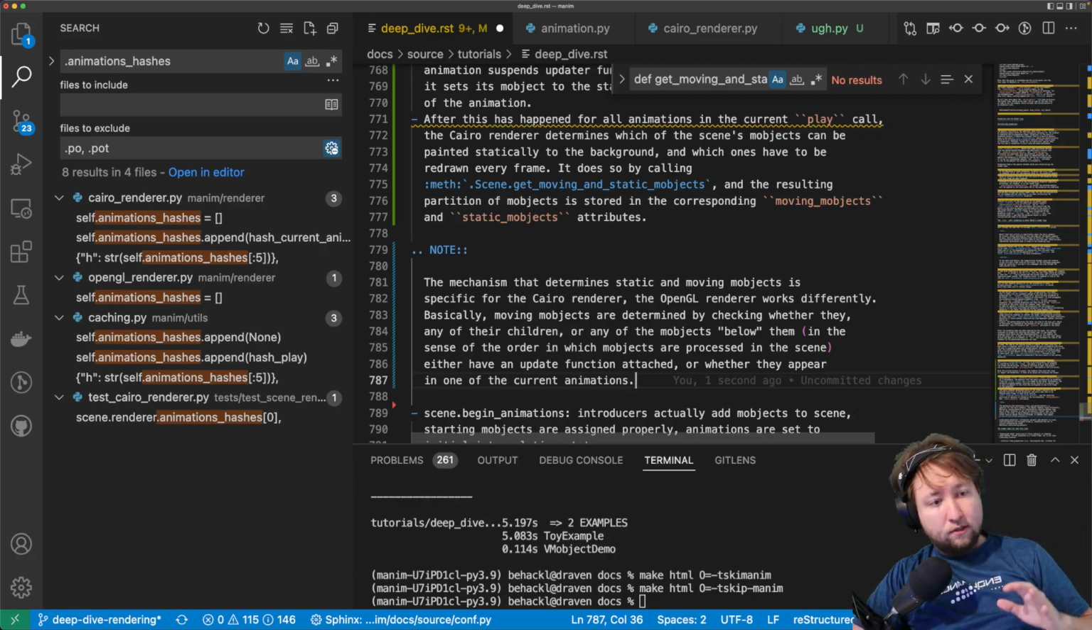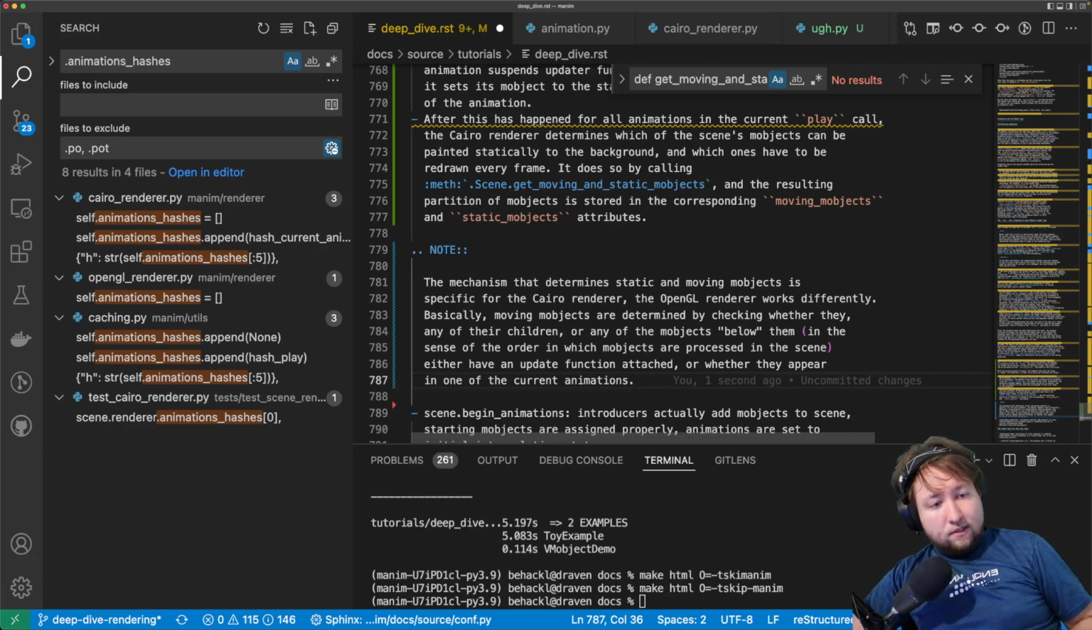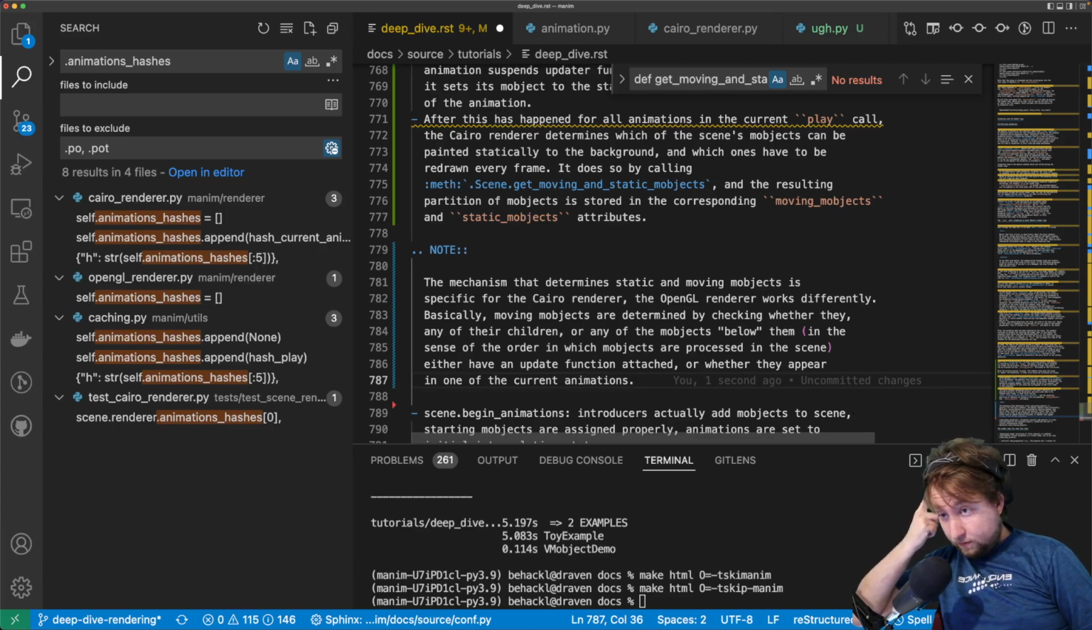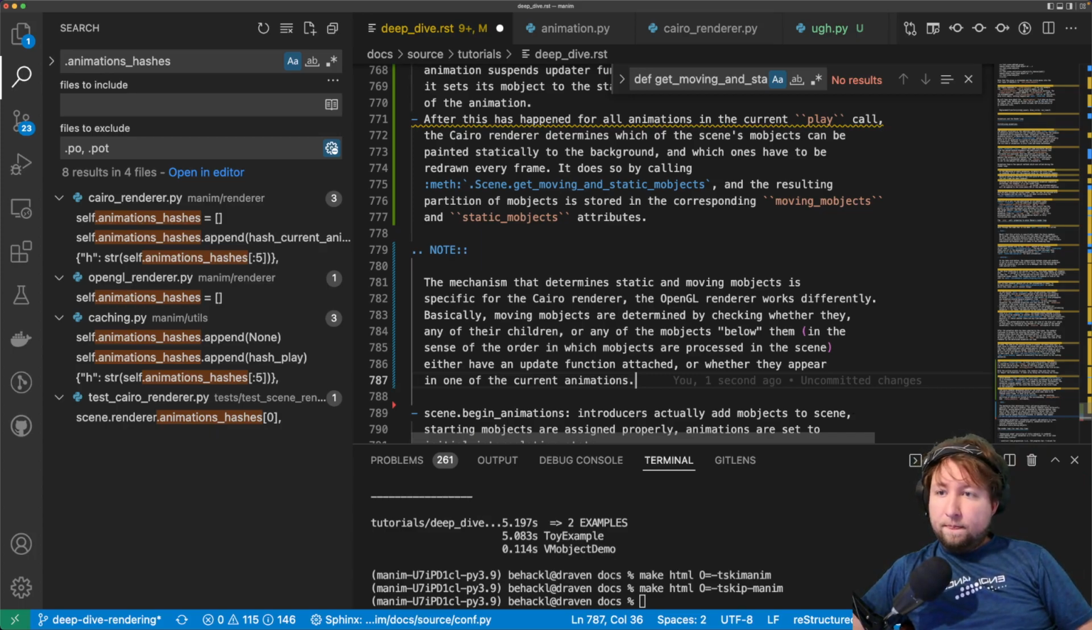As soon as it finds the first object that is animated or updated, all of the objects, including this one and above, are considered to be moving, even if they are static throughout. But they need to be repainted, because if we rendered all of the static ones as static, then whenever you animated something moving, it would pop into the foreground and wouldn't necessarily go behind something that's actually in the foreground. Which is a little bit weird, but that's essentially how it works.